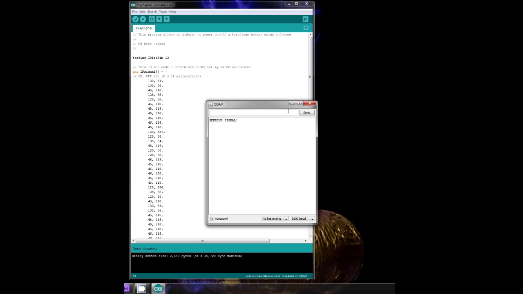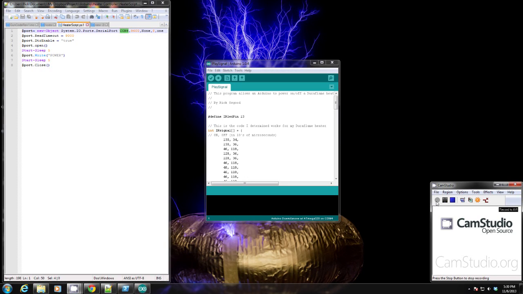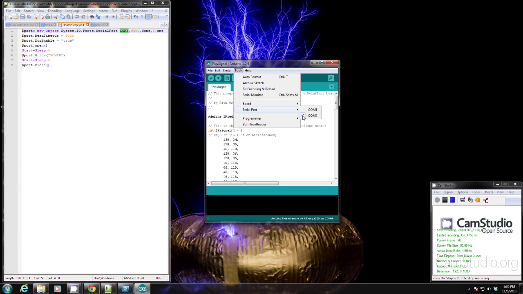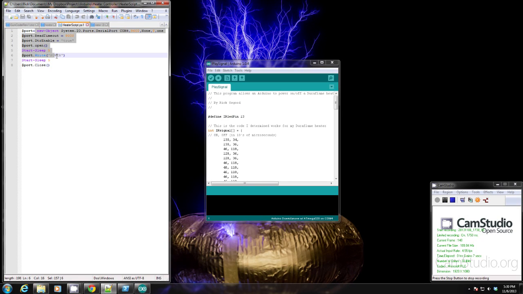Now that that's working, we need to figure out how to get the computer to turn on the heater automatically every morning. To do this, I'm going to use a PowerShell script and Task Manager. First, you need to figure out what serial port you're using. If you look at the Arduino configuration, you can see I'm using COM4. So you need to make sure that the script is set up to use COM4 as well.